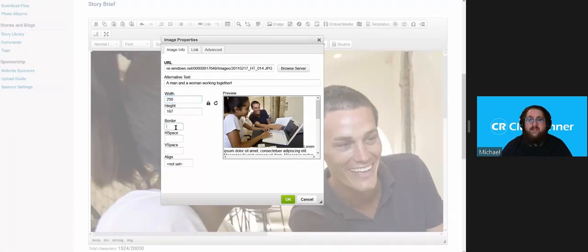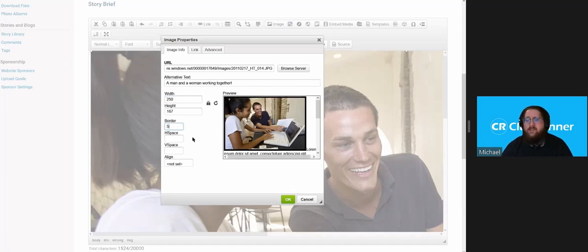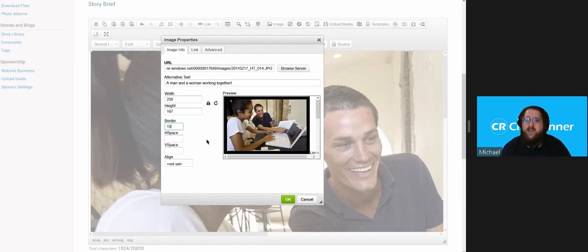Next, there is the border option. If you wanted to add a border around that image, we can add a border here. This works by setting how many pixels big you want that border to be. So if we wanted a border of say 10 pixels, you can do that, and you'll see that update in real time in that preview there.